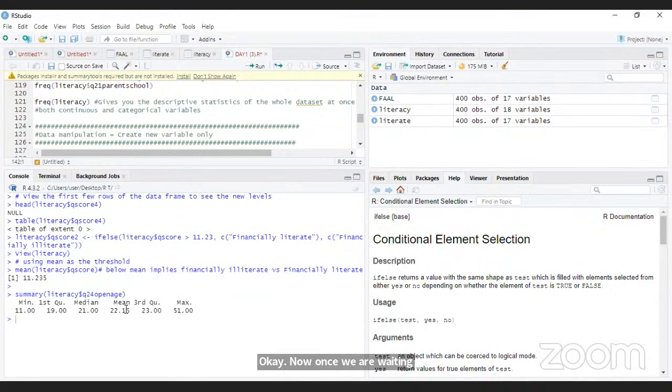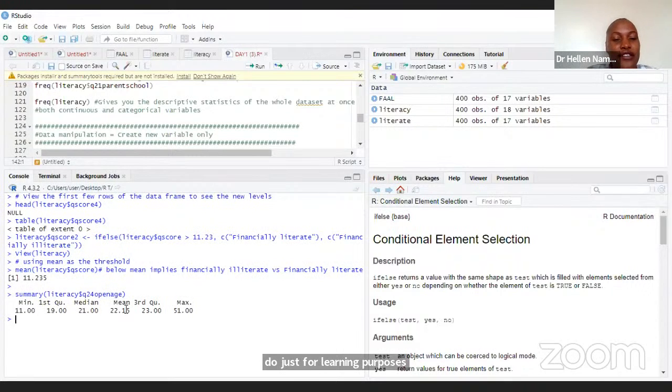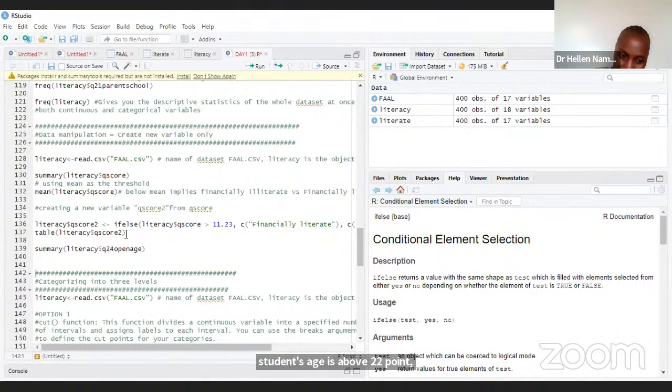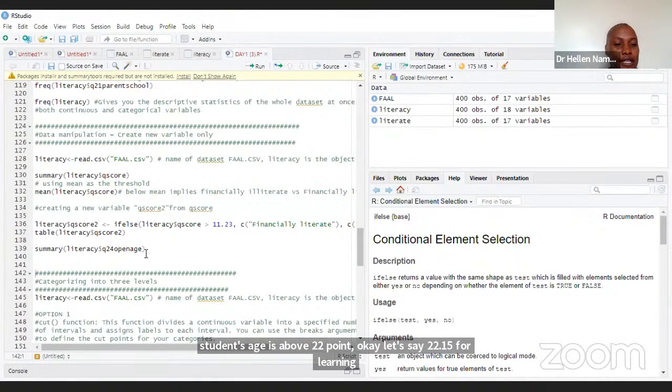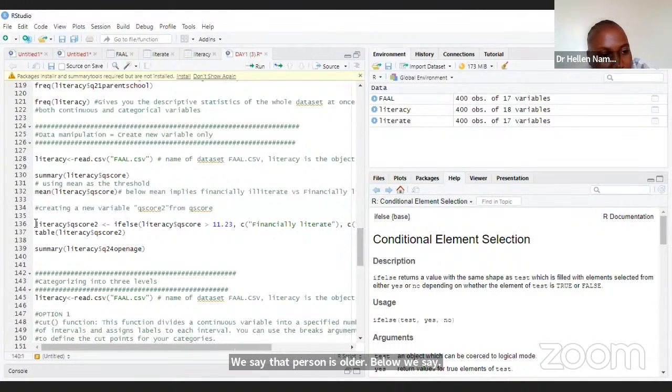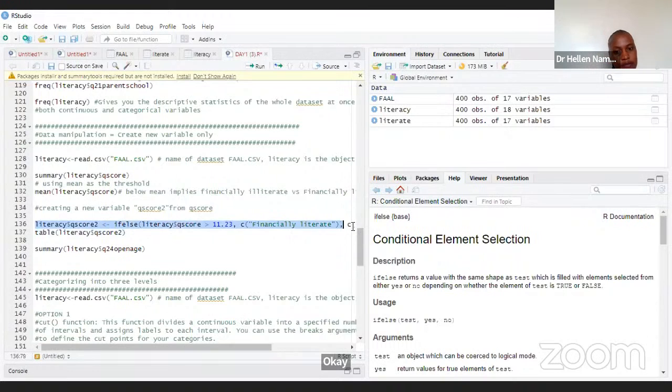Now what we are going to do, just for learning purposes, let's say young and then old. If a student's age is above 22, okay, let's say 22.15 for learning purposes, we say that person is older. Below we say young. You get what I mean? Okay, just copy that line and then edit it.